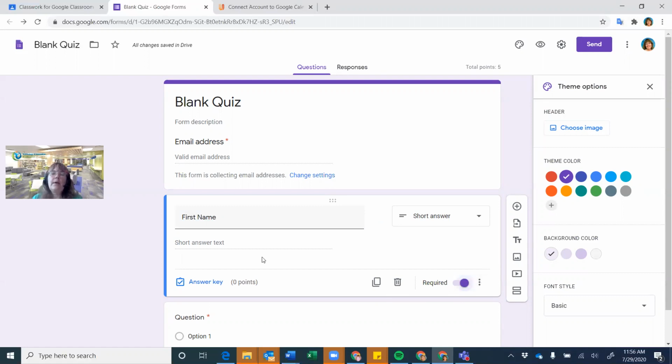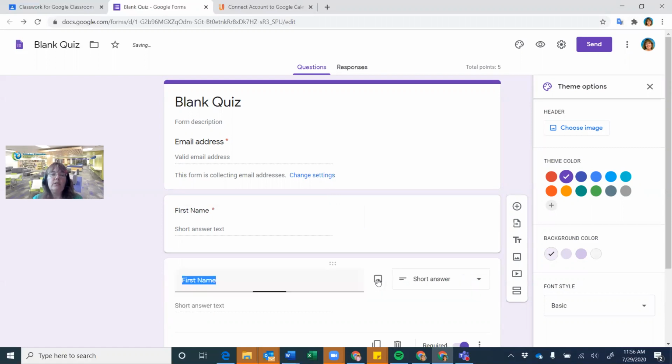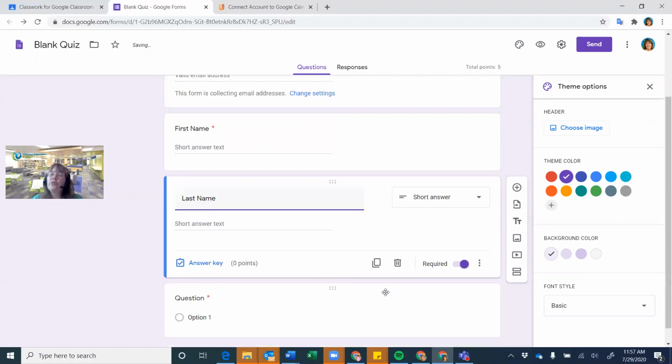And then I can duplicate it. So I can copy this question and I can say last name. I prefer to use first name, last name rather than name, just because it's easier in the spreadsheet to then sort by first name or sort by last name. And you can do spreadsheet magic and split stuff, but it's just a lot easier to ask separate questions.